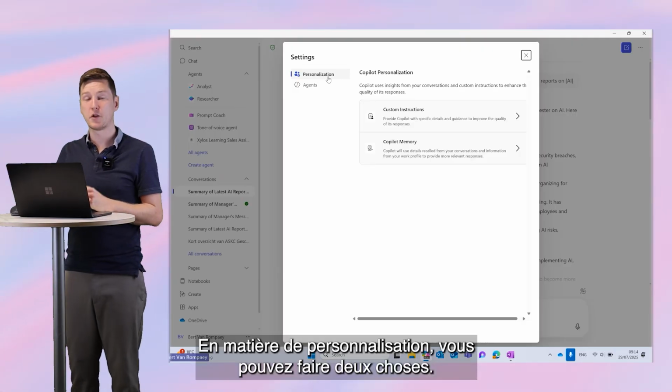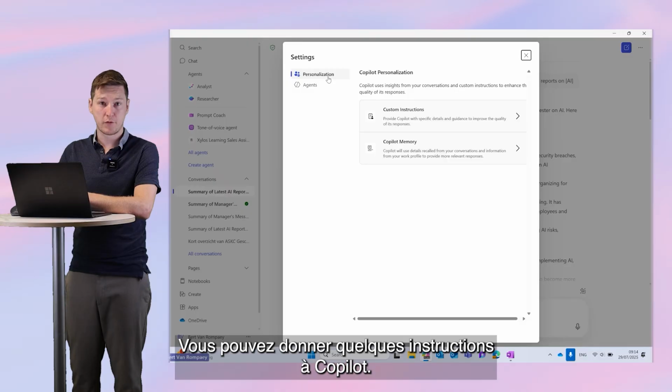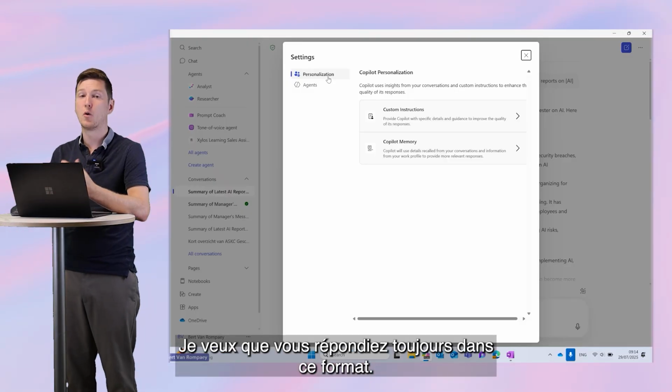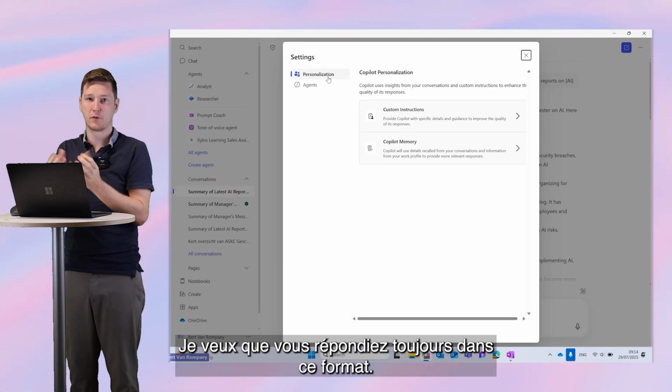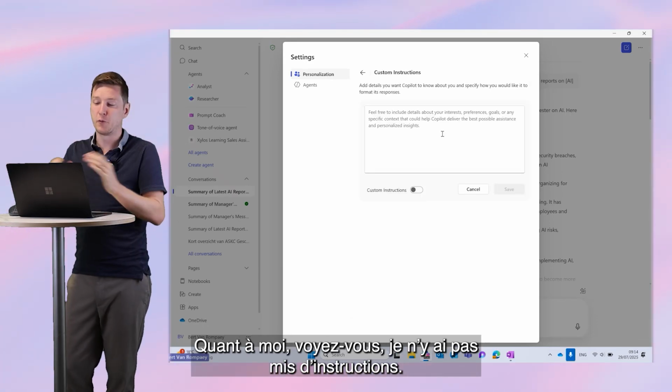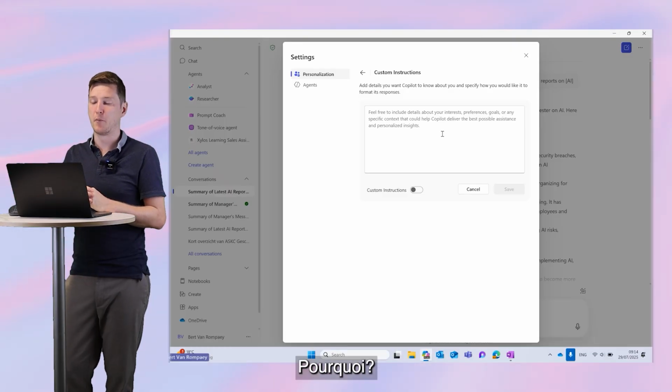In the personalization, you can do two things. You can give some instructions to Copilot: I want you to always respond in this format. As for me, you see I don't have instructions put in there. Why?